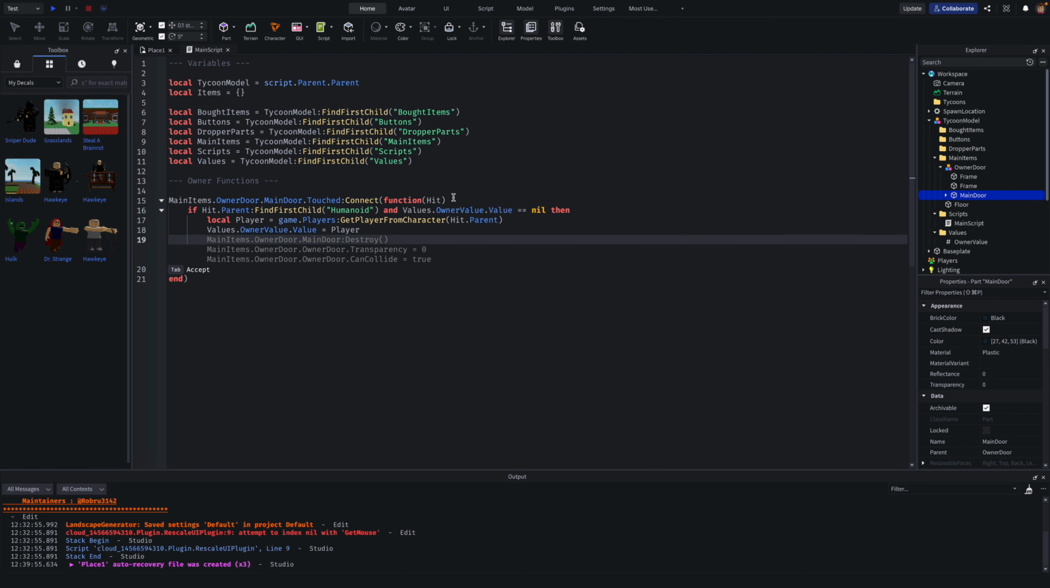and then last line, main items dot owner door dot main door, and then dot surface GUI dot text label dot text equal player dot name dot dot in parentheses Tycoon. So that should be good for this.